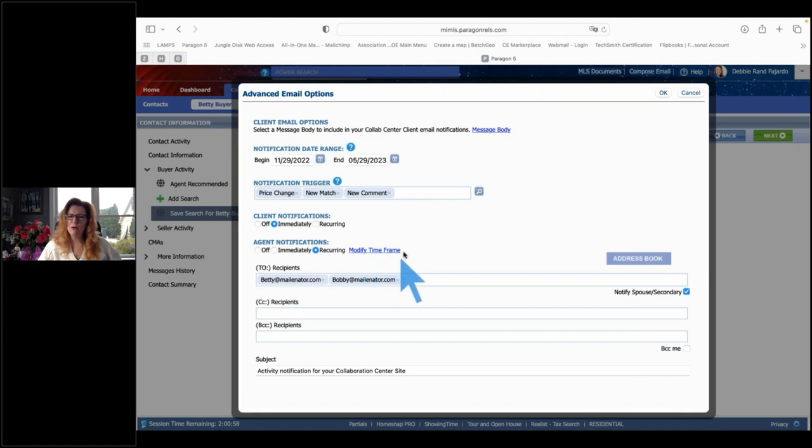So that's how you can modify those time frames right there. And who's it going to? Betty Buyer and Bobby Buyer. Pretty cool. I don't need to CC or BCC myself because I get my own agent notifications. Now here's your subject line. Activity notification for your Collaboration Center site. We'll just shorten this up to Collab Center.